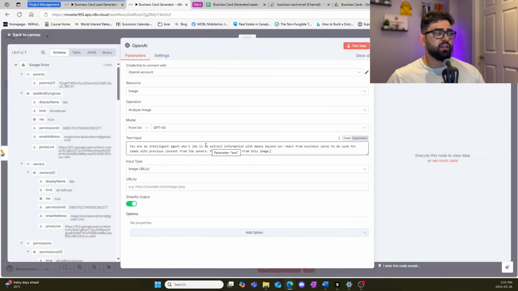You are an intelligent agent whose job is to extract information with means beyond your reach from business cards to be used for leads with previous consent from the owners. Pull all text from this image. The reason why I had to add in previous consent from the owners is that sometimes with these AI models, they get confused with documents that get uploaded, especially when it has personal information on it. OpenAI does not allow the use for any government documents, any legal documents. They don't allow you to upload it.